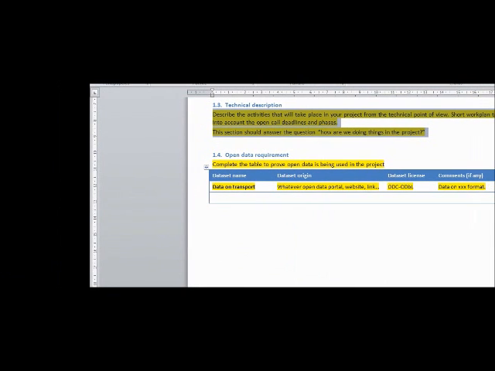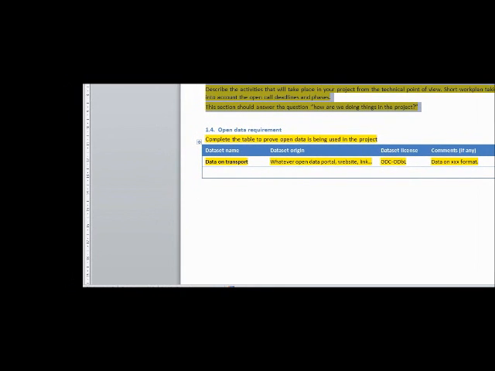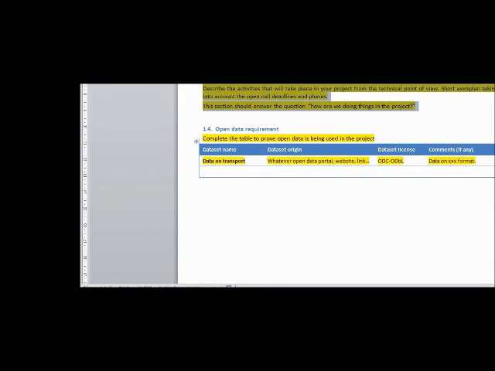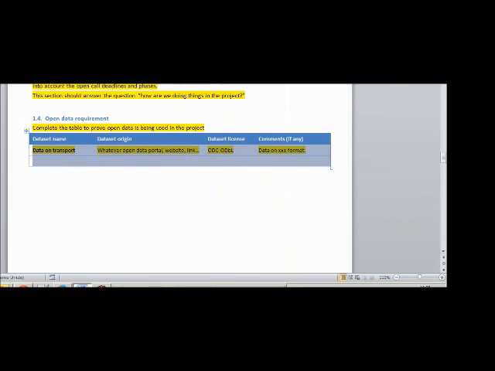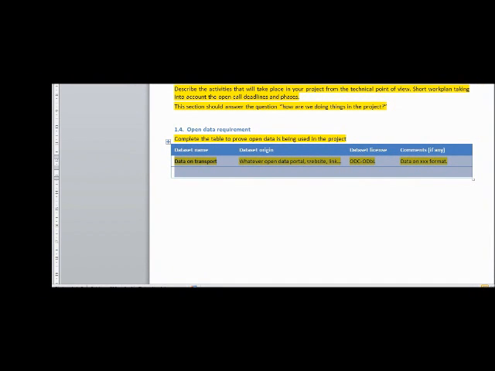Then it comes the open data requirement. This table is a must. You cannot delete it. We are requiring every single proposal to have the datasets, the open datasets written on it. So it's very important that you fulfill here with the concrete open datasets you are going to use.